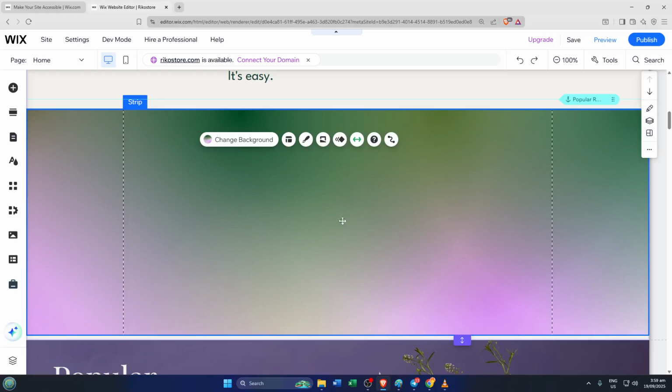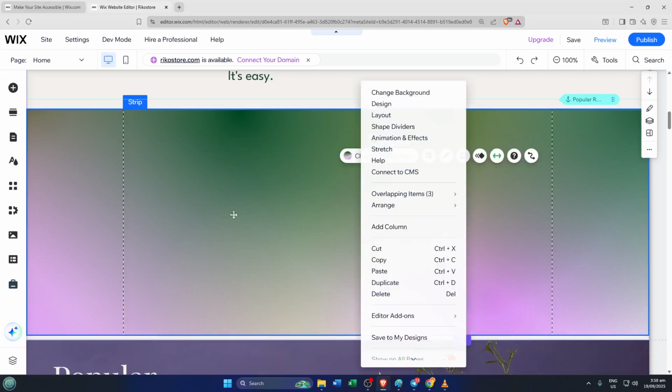Once you see that outline, left-click on the strip. You'll know it's selected because little handles or a toolbar may pop up, showing you're ready to make changes. Don't worry if you accidentally click something else. It's easy to deselect and try again. Take your time here, there's no rush.